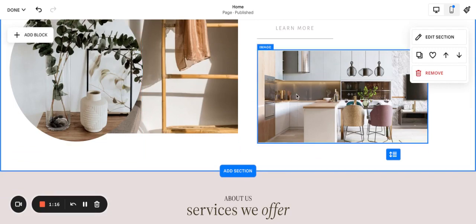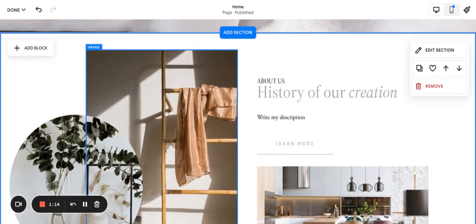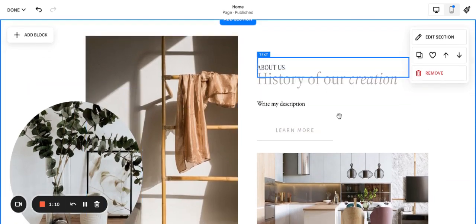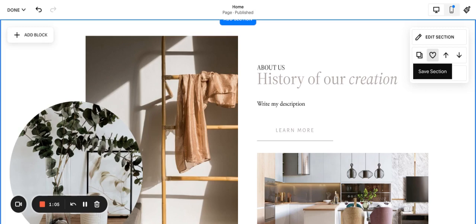So now you have your text added and your button, and you can do that with a lot of different things. So don't hesitate to play with it. And as soon as you like the look and feel of that specific section, you can save it and reuse it on any other place on your website, any other pages.